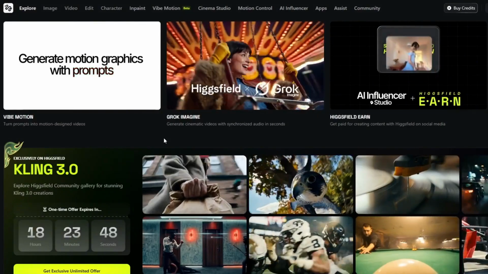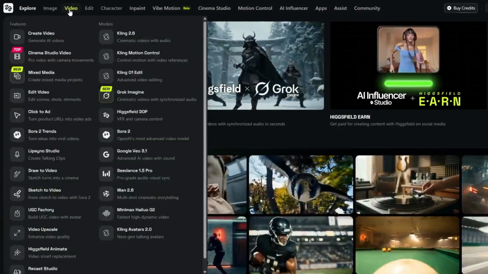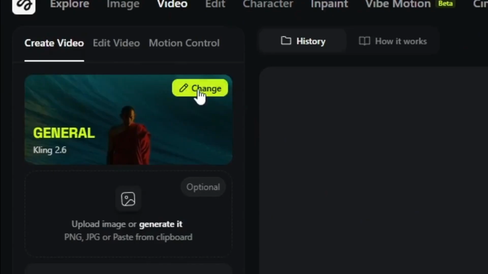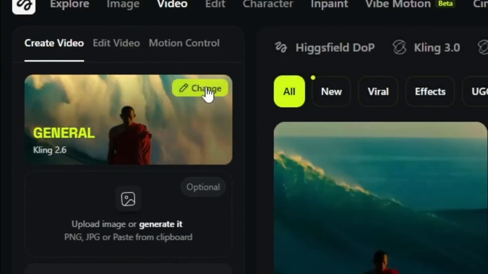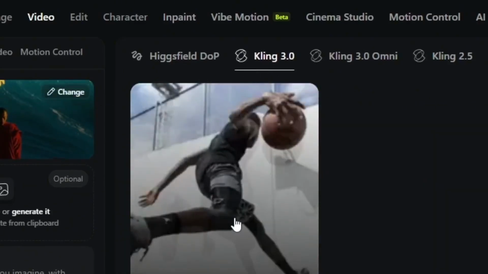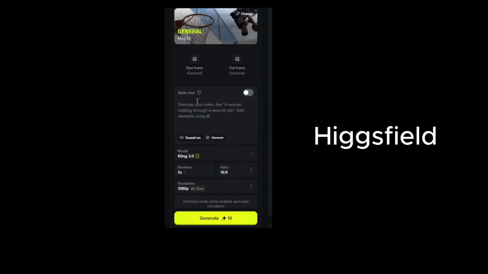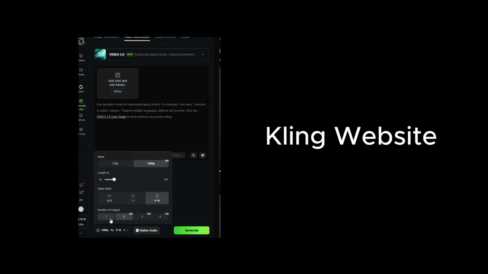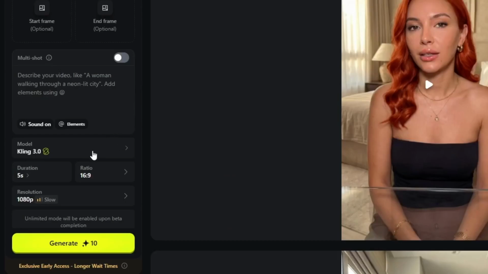If you are using Higgsfield, you can access Kling 3.0 by going to the Video tab, hitting change, and then Kling 3.0. Hopefully they add a quick link button for it soon. Just to run through some of the settings, pretty much all of the settings are the same. If you are using Higgsfield or Kling, they are just laid out in a different format. You can see down here that Kling now allows up to 15 seconds of video generation, which is very impressive, and lets scenes play out for longer, which is always a good thing.